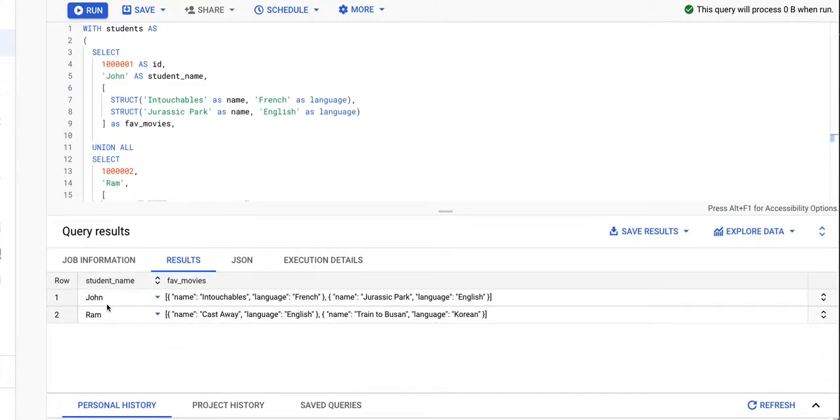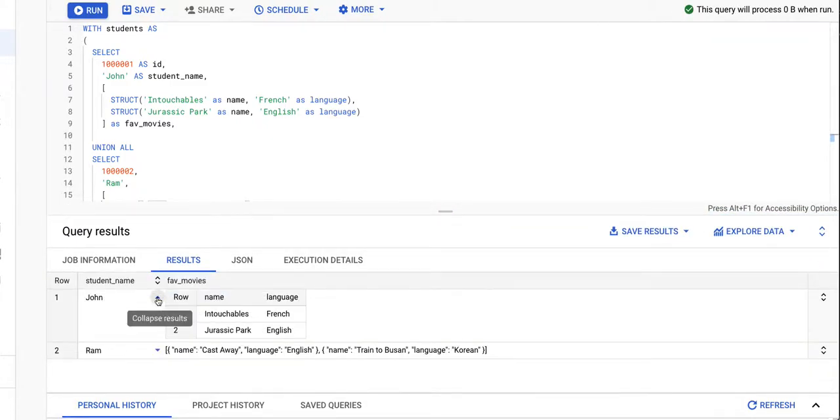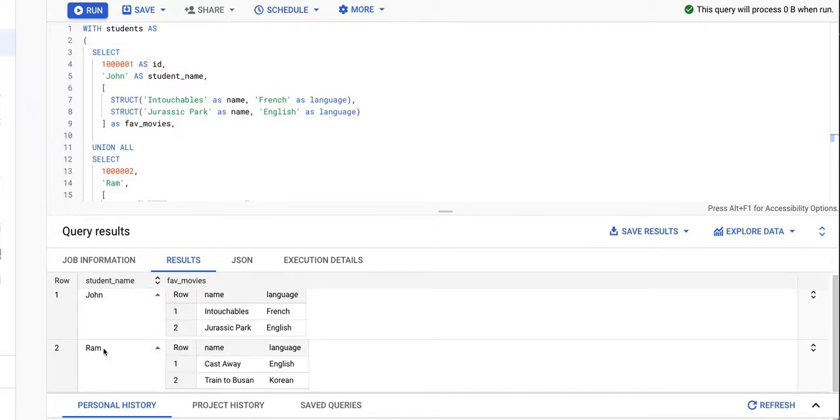So you can see that John is attached with his two favorite movies, one in French and one in English, and Ram is attached with his two favorite movies in English and Korean.